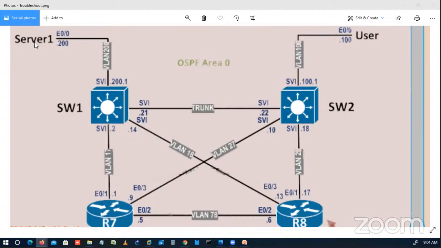Now, server 1 is connected to VLAN 100 and 200. This user is connected in VLAN 100. Finally, what we need here is communication. Here we can see the SVI address 100.1. These routers, servers, and switches are using the same subnet, 172.16.0.x. And what is your X? X is 100, 22, 10, 18, 17, 13, 6, 5.